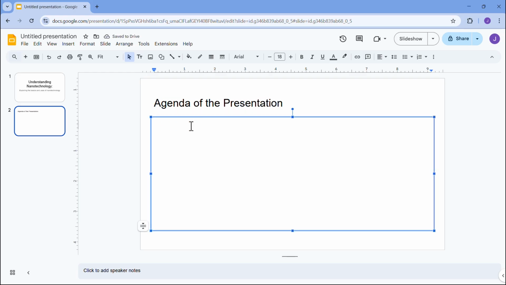And the first thing we'll probably talk about is defining what is nanotechnology. The second thing would be maybe the types of nanomaterial that there are. And at this point, you'll see that there's no bullets or anything. We're just creating some topics here.